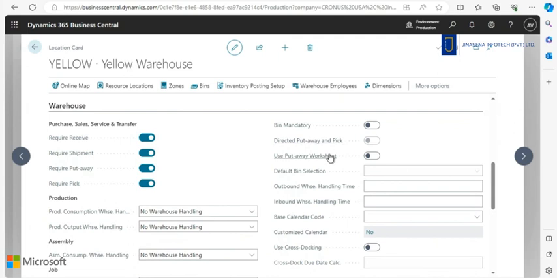You can also consolidate multiple orders into one warehouse receipt or shipment and create pick or put-away instructions for your warehouse workers.